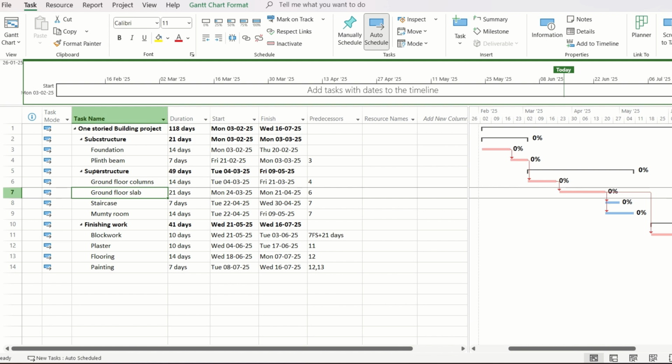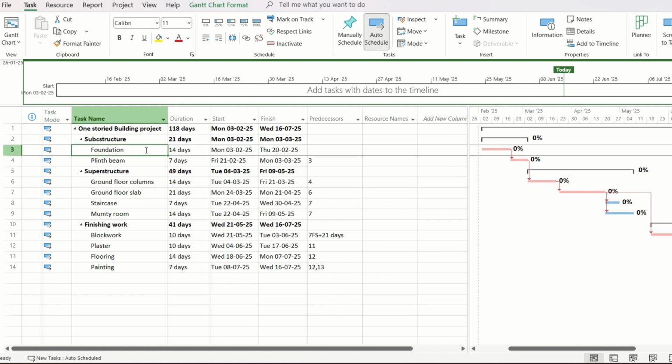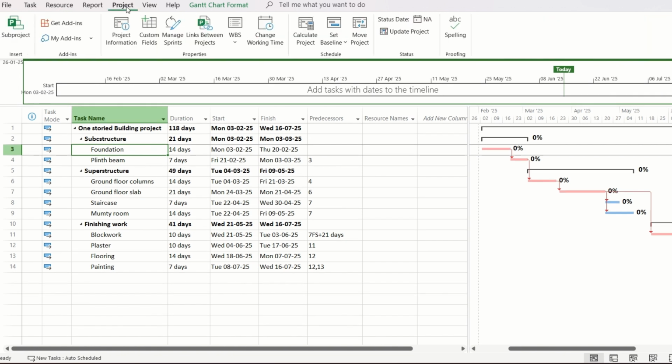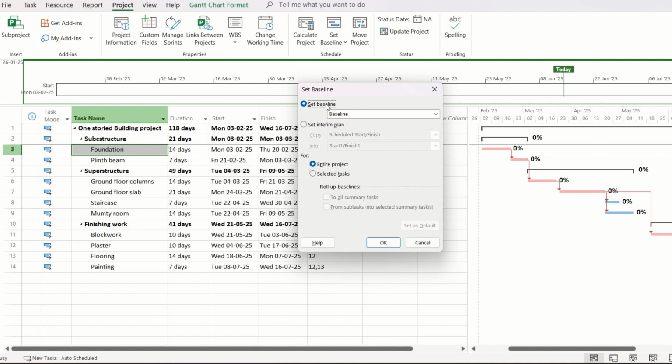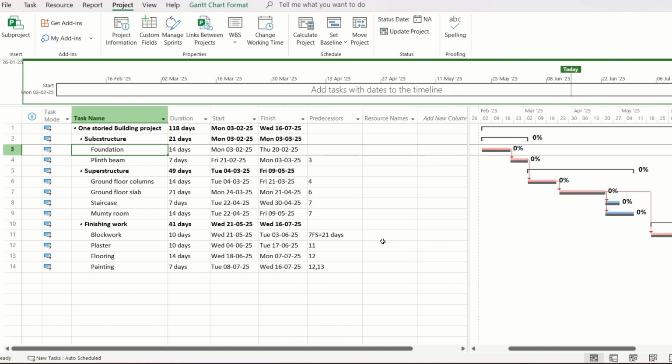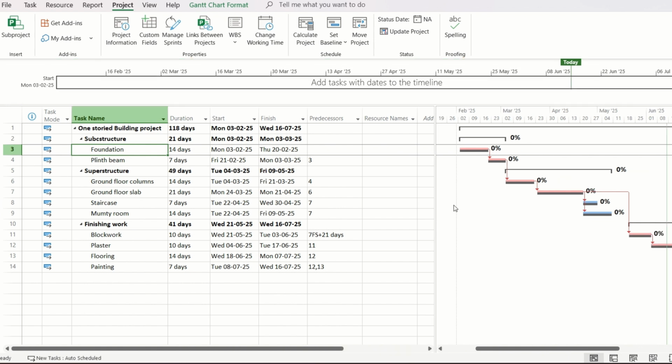Suppose you have prepared this schedule, a one-story building project, with a start date of 3rd February 25 to 16 July 25. Now, for tracking this project once it starts, you will go to Project, click on Set Baseline, and set the baseline for this project. Once you set the baseline, you can see at the right hand side that a black bar has appeared just below the earlier bar. And now one baseline has been set.